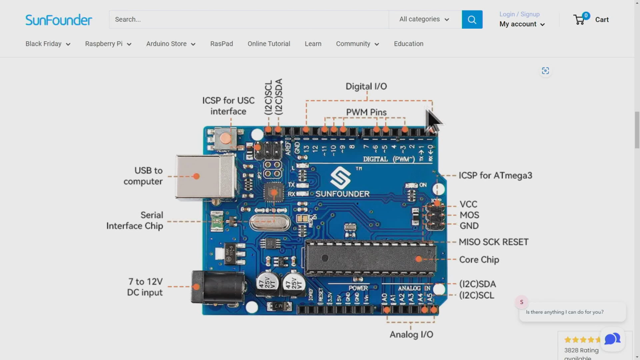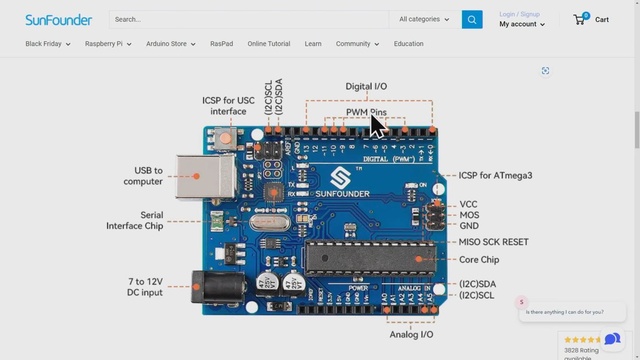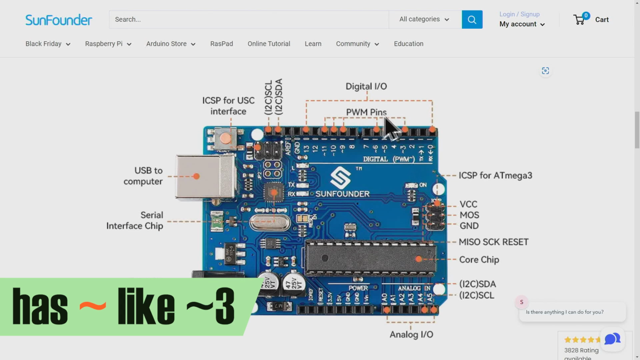These are the input output pins here, digital in out. All of these can be used. These are analog pins where you can read analog voltage, and these are digital in and out pin. Some of the pins that have this tilde, for example, pin 3, 5, 6, 9, 10, and 11, these are PWM or pulse width modulation pins.